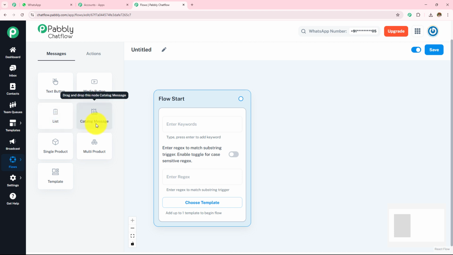Then we have the catalog messages. This helps us send the catalog message. Then we have this for the single product and the multiple product. The purpose of this is we can add the single and the multiple product in our chatbot. Then finally we have the template. This is a pre-designed message format that includes text, images, buttons and links.